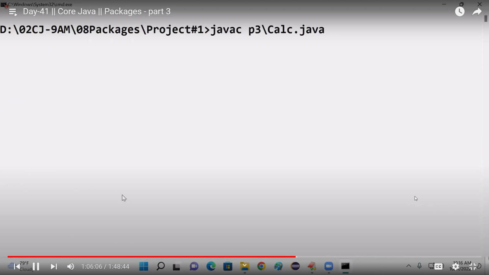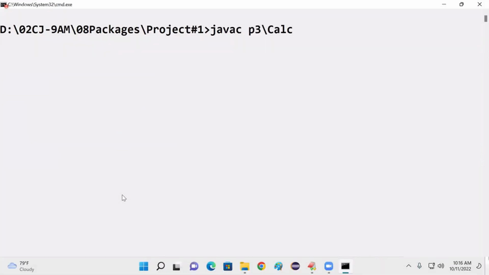Now, next I have to execute this program. Tell me how to execute. What is the command? Java space. Java space. I don't want to accept that word. But the fully qualified name of the class we must use. Come on, come out from basic to experienced people terminology. Start using the terminology. Use the package name dot class name.